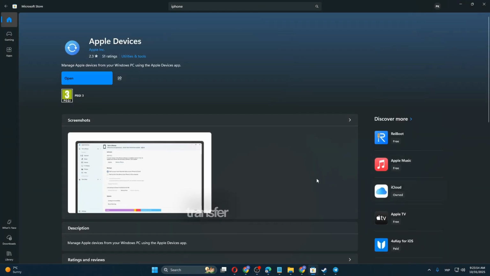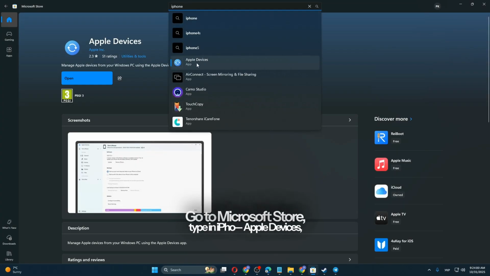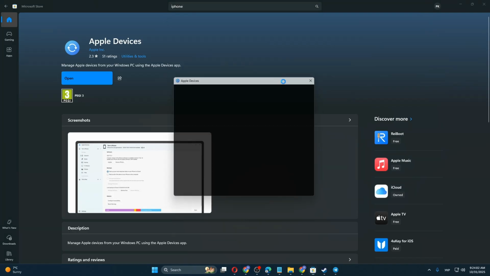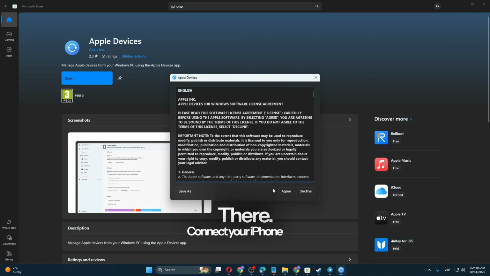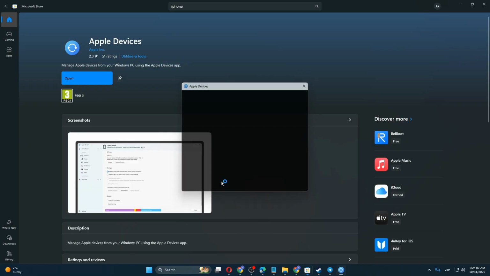Today I'll show you how to transfer files from your PC to your iPhone. Go to Microsoft Store, type in iPhone Apple devices, download, install, and open it. There. Connect your iPhone with a cable and click Next.